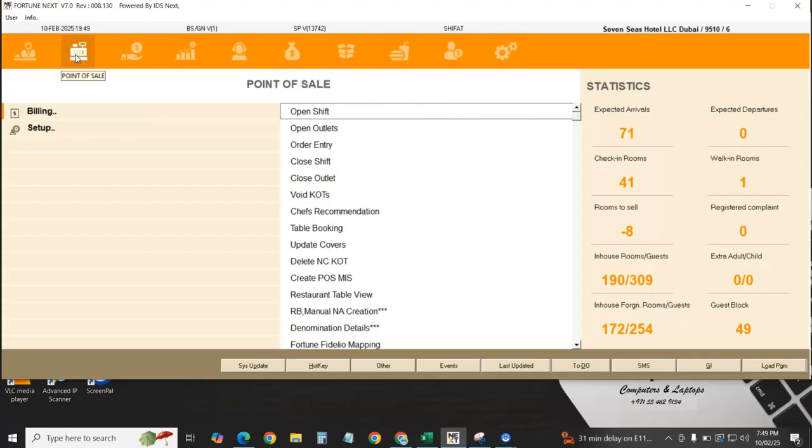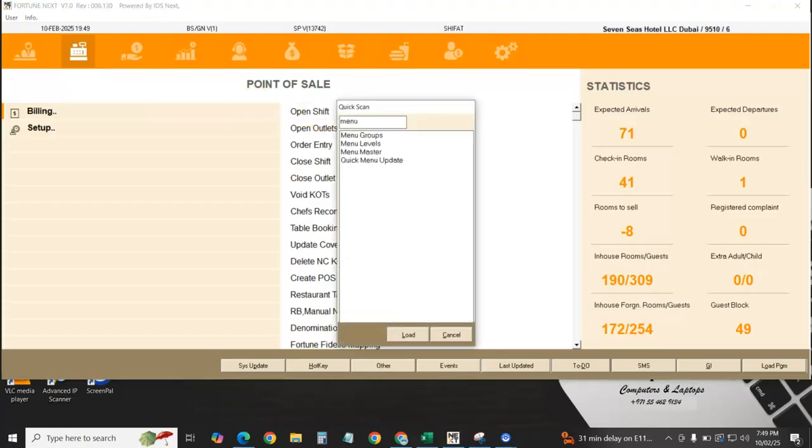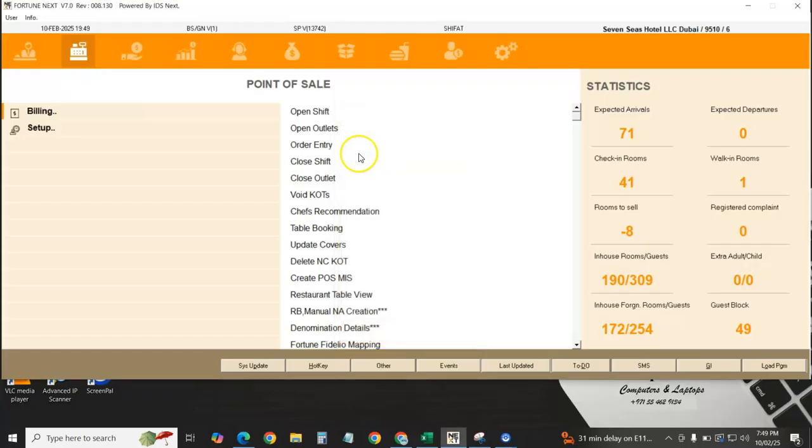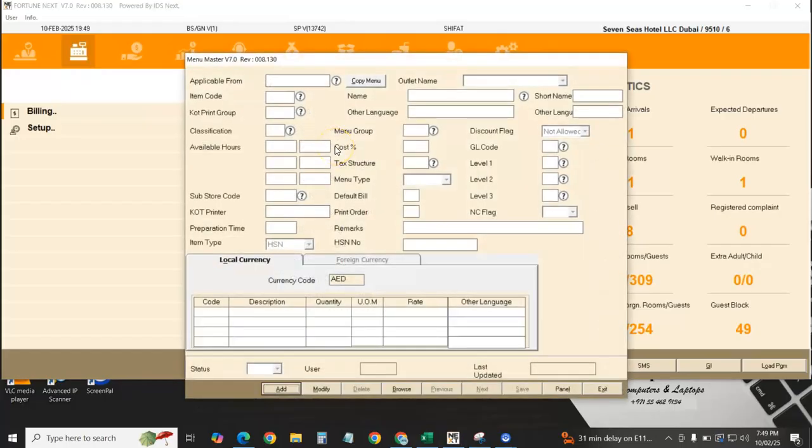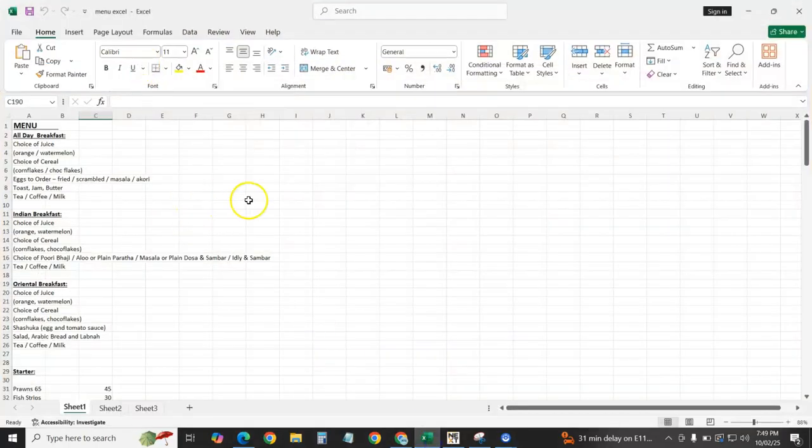So you can click here the point of sale module, and you can type in the keyboard menu master. If you type the menu, automatically you can see the menu master has already arrived. So just double click the menu master, then the next window will come, and in these pages you can add whatever menus you want to input. Okay, so already in my computer I have one complete menu for the Jeffries.